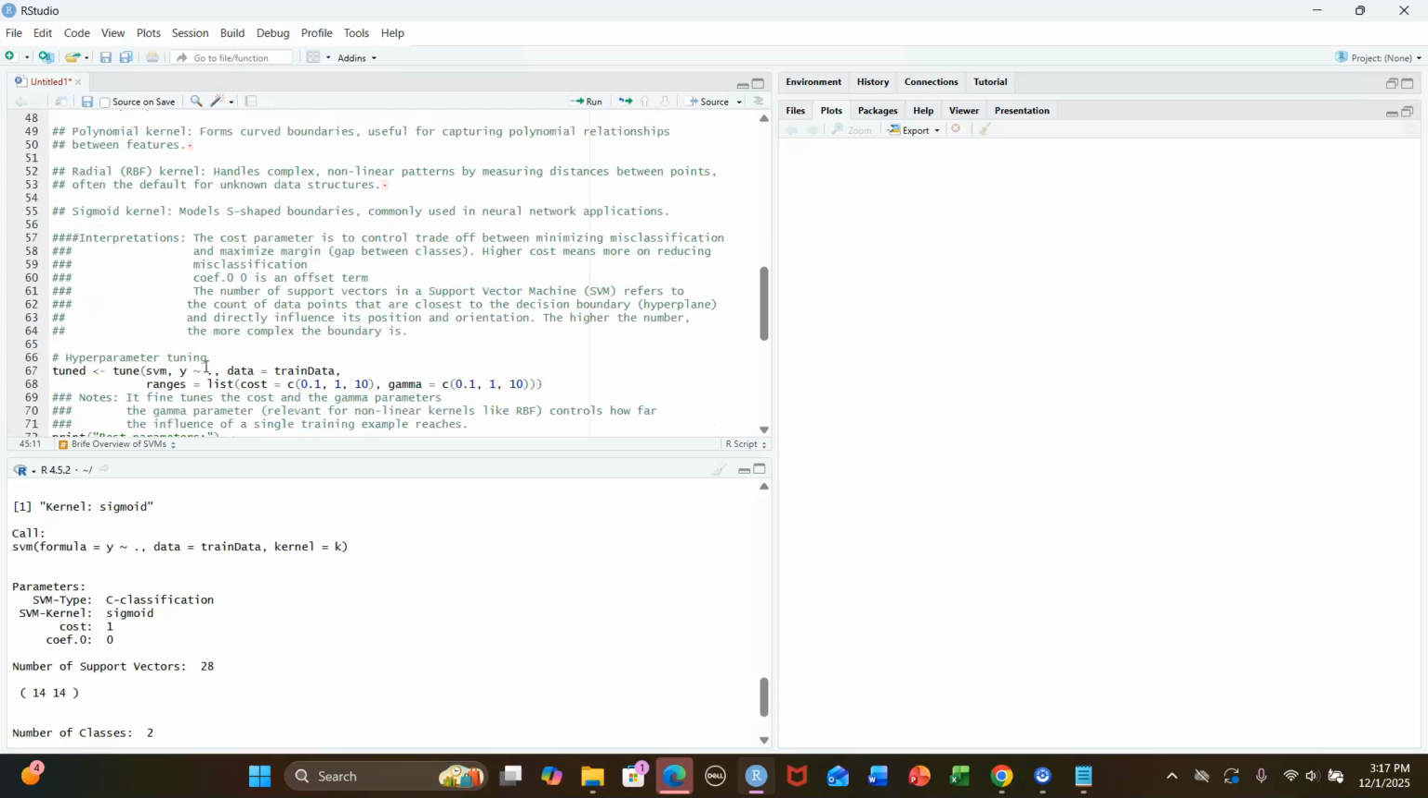And then with more interpretation of these things in the output, the cost parameter is to control the trade-off between minimizing misclassification and maximizing our margin, the gap between classes. So you're doing a trade-off there. And here, higher cost means more emphasis on reducing misclassification. Okay. And the coefficient 0 is an offset.